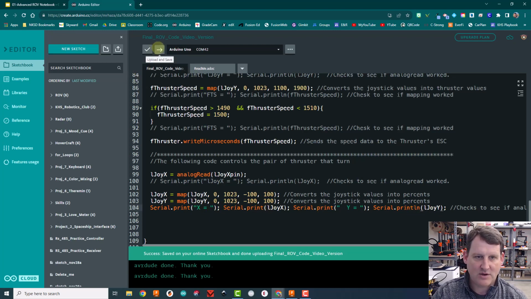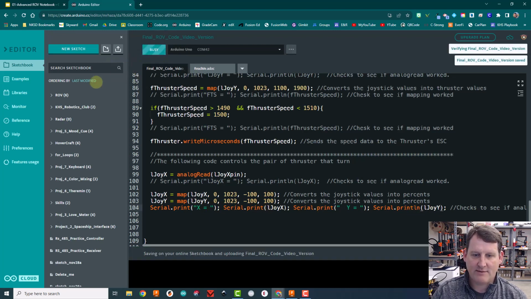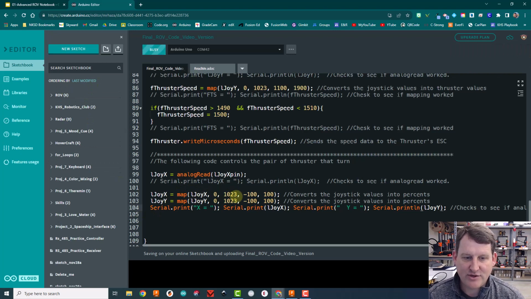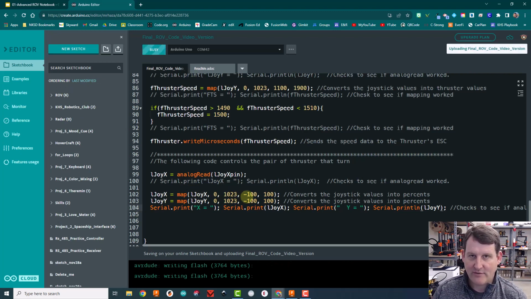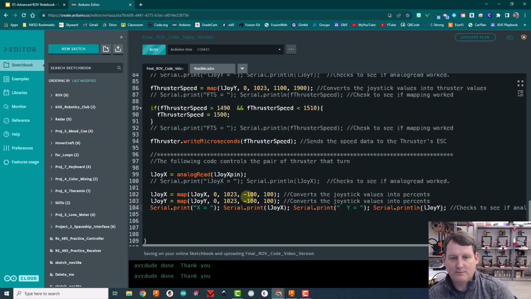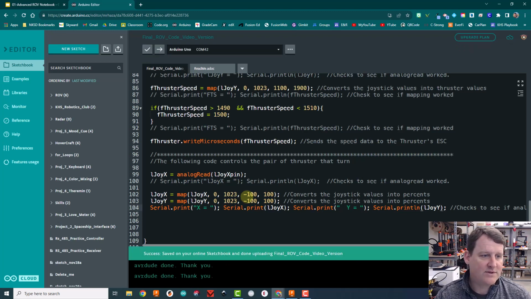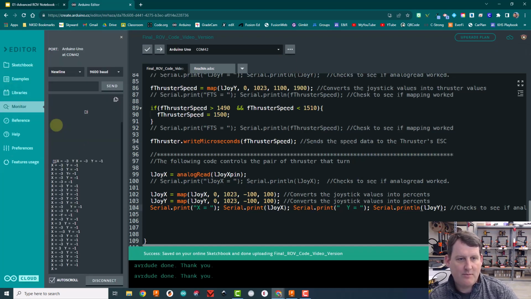And then let's go ahead and upload and save that. And that should print out our X and Y values. They should be reading, when we move the joystick, from 100 to negative 100, up and down, and 100 to negative 100 left and right. Oh, let's turn the monitor on so we can see them pop up.